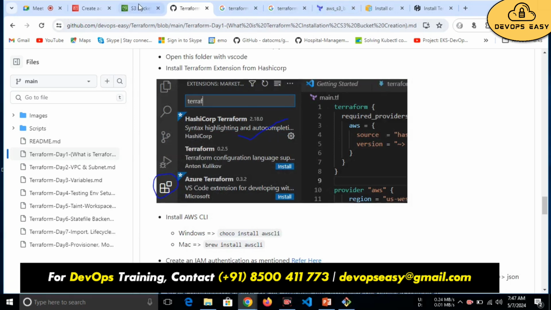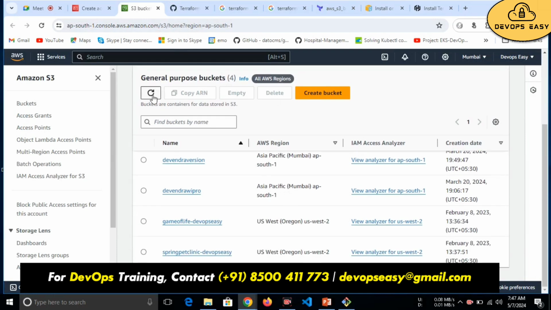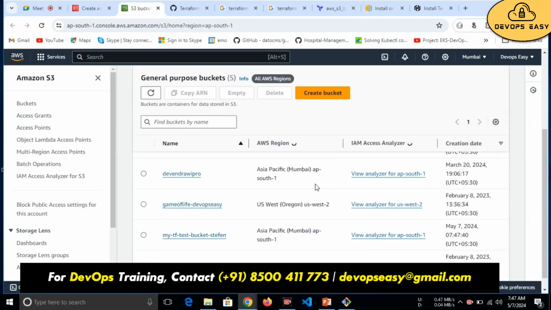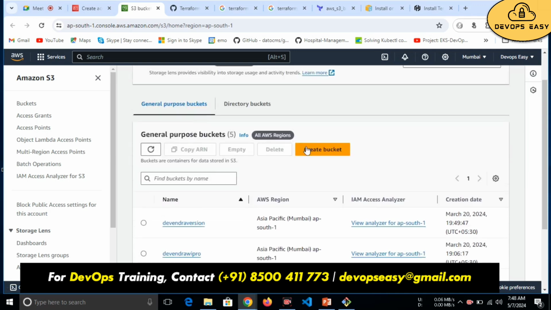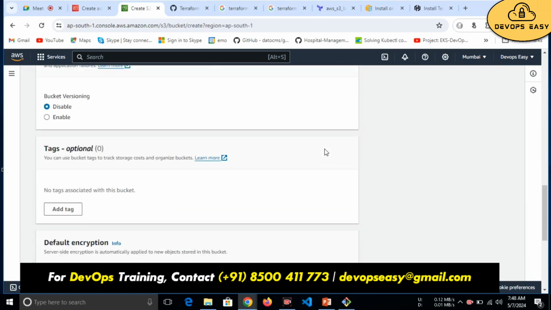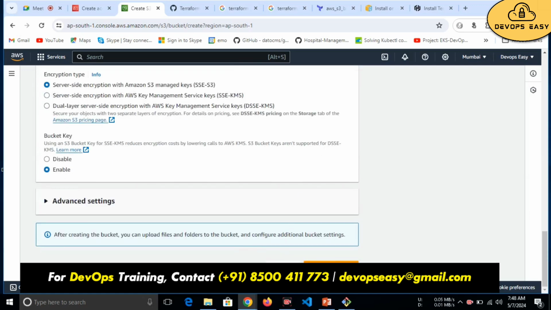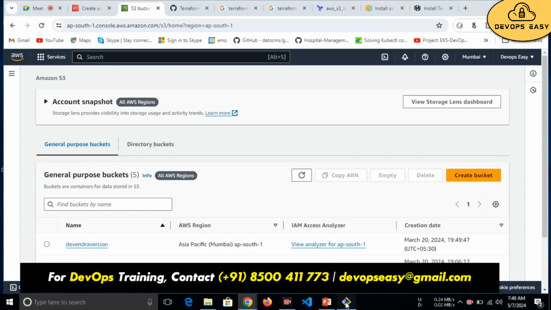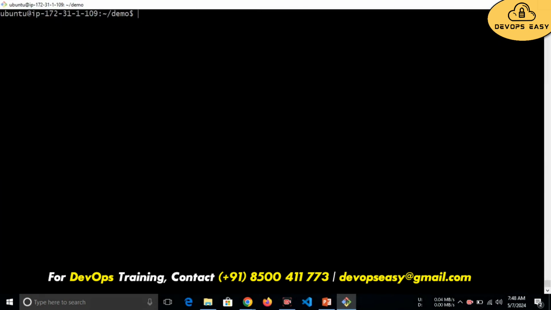Shall we check whether my bucket was created or not? Shall I reload this? Yes, my-tf-test-bucket-Stephen is created. Which is easier, creating manually or creating using code? Using code is easier. Manually it takes time, and you need to enter every value. Once you write the code, I can give this code to my friend, and even if he executes it, he can easily create the bucket.